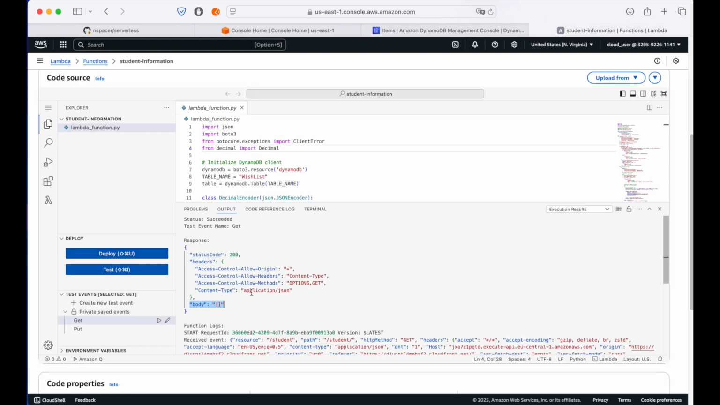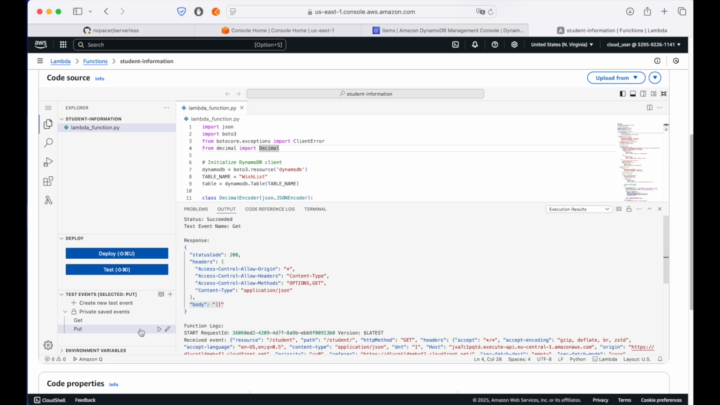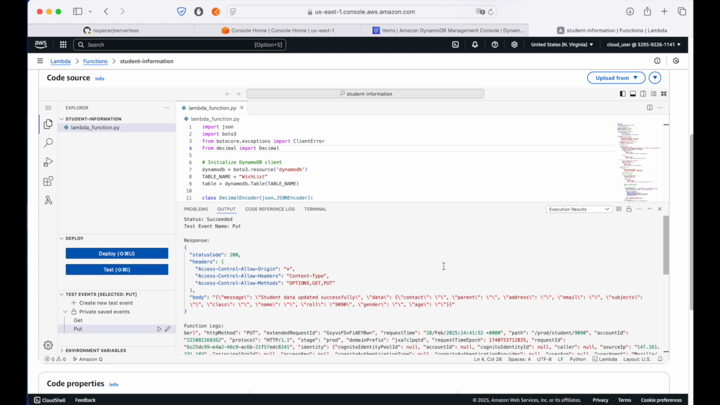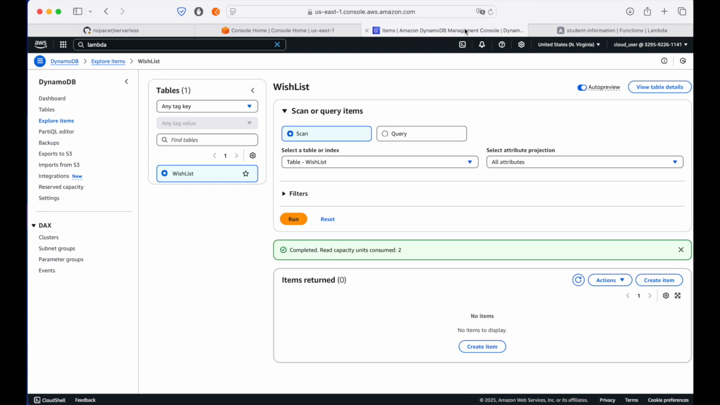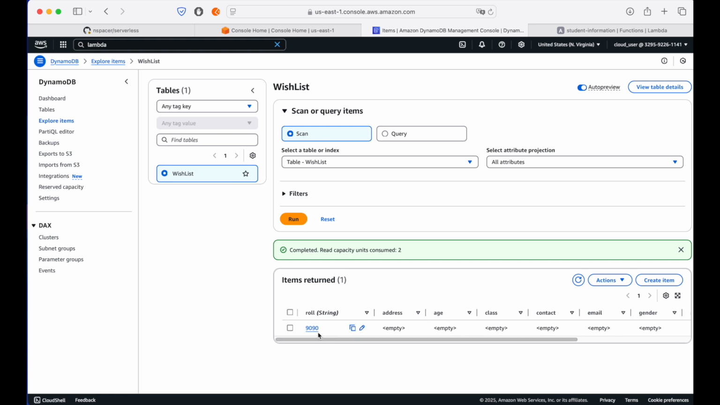So now let's have this put request configured. Let's open the put request, and you see inside this body there is a roll number mentioned, and apart from that nothing is mentioned. So we hope that it should insert this roll number into the DynamoDB table. Let's see what happens. If we invoke this put request, the response is 200 and the body says student data updated successfully. If I go back to my DynamoDB table and refresh, we see one data item is inserted and the data is roll 9090.